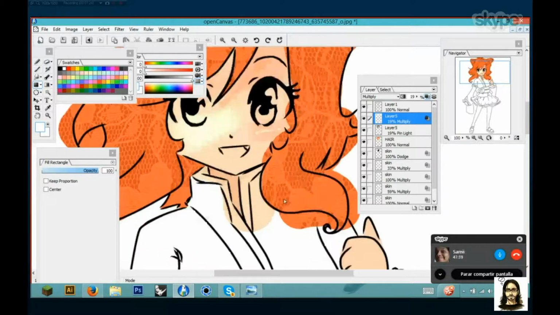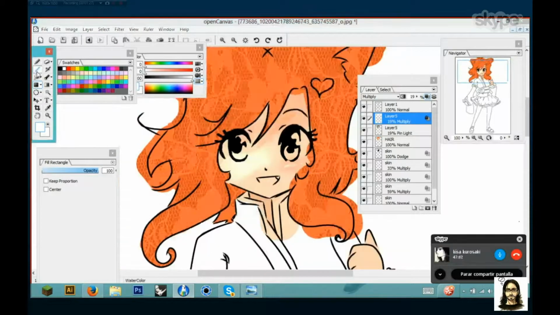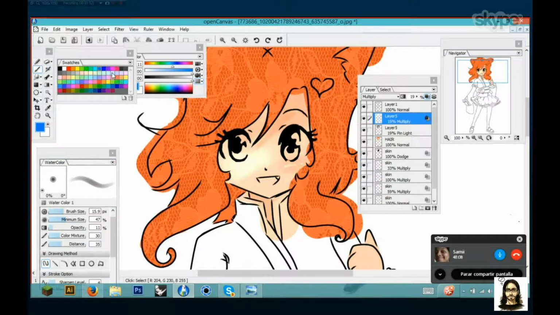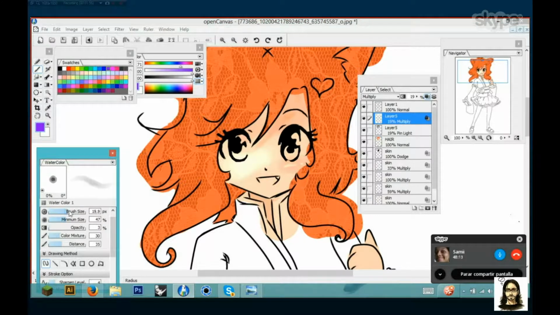Now, here is a cool thing. You will see that when you use a normal type of layer and you trace over the layer, it's just going to make a mess. It's not going to blend with the texture. But if you use the multiply one, it's going to blend and do awesome things. Something like this.